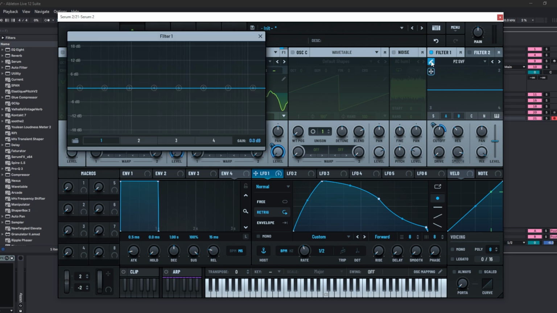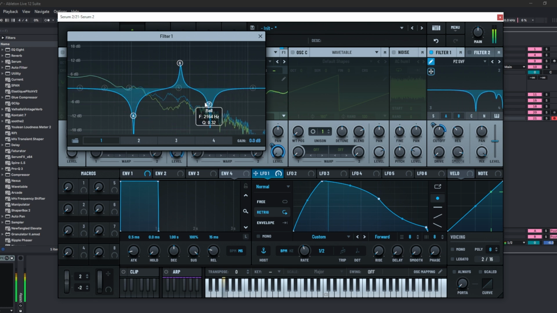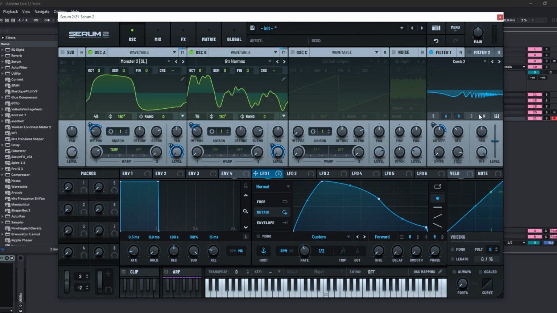Next up, we have PZSVF, where we can draw our own filters. We can click this pen tool. We can draw our own filters using what looks like a multi-band EQ. Super cool. Love this. Next up, we have Comb 2.